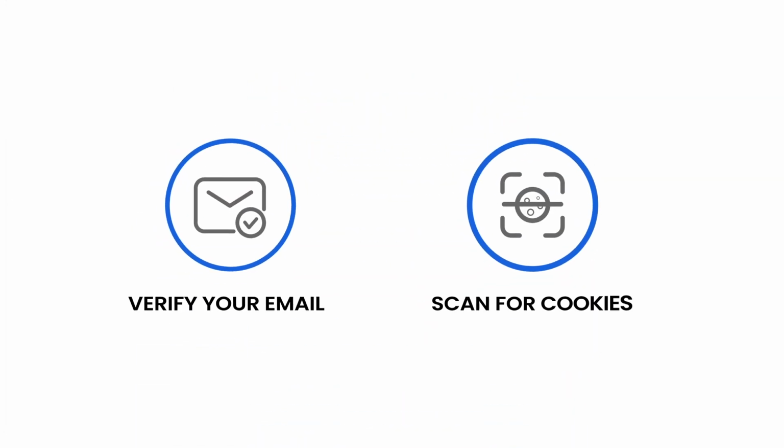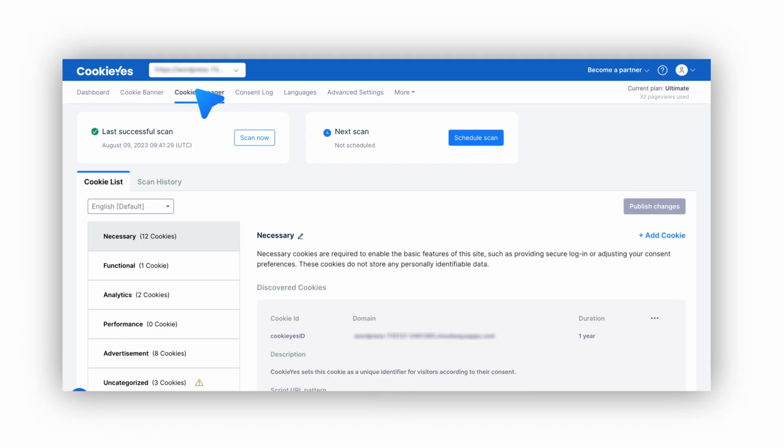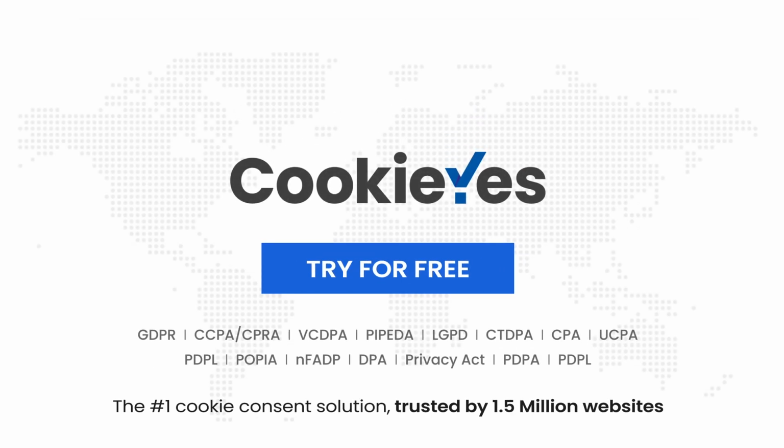Don't forget to verify your email and scan for cookies in CookieYes. You can customize the cookie banner and manage consent on your website using the CookieYes web app. Try it for free and make your HTML website cookie compliant.